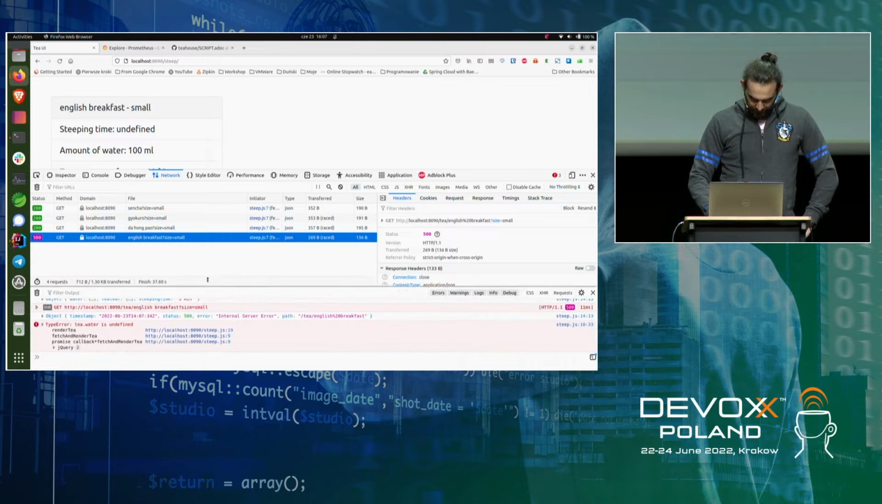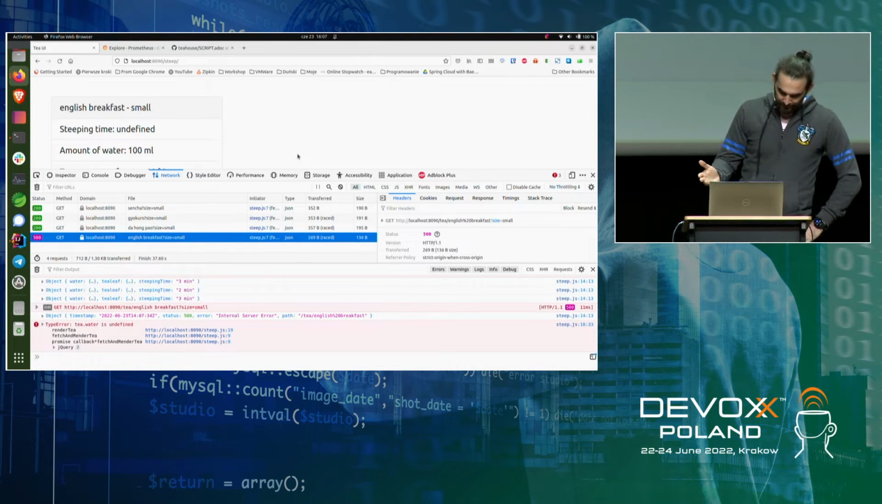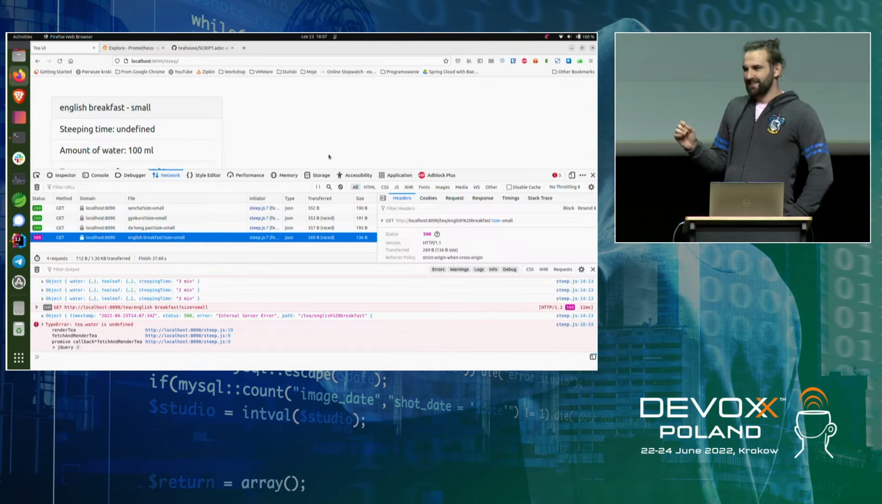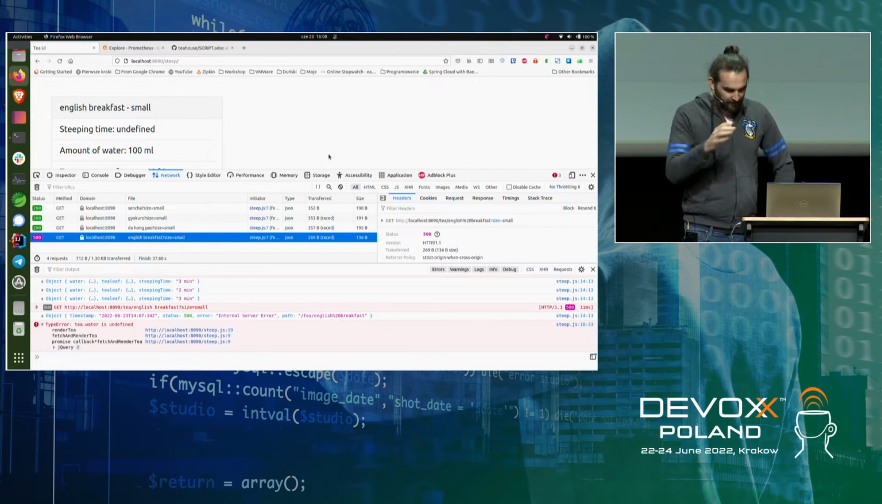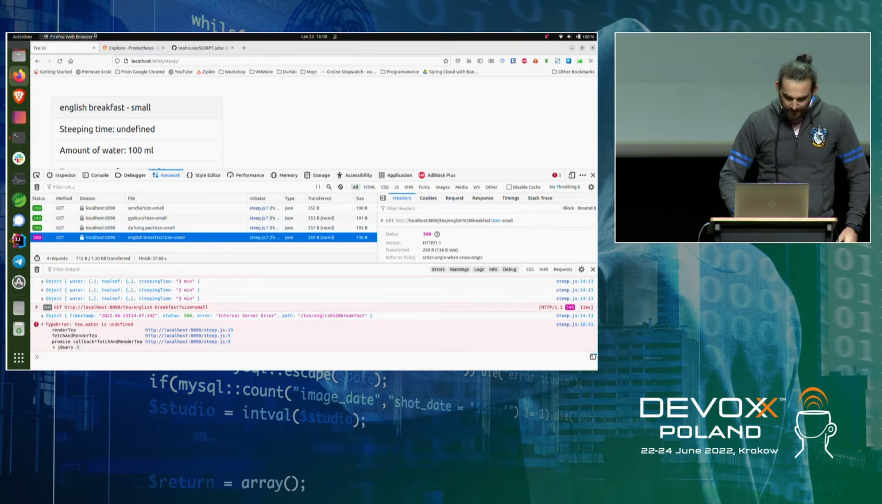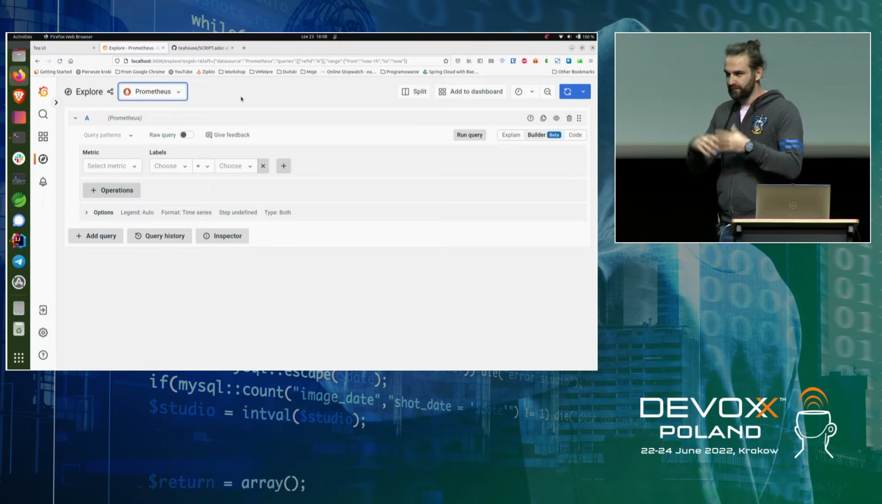What's there in the console? T-water is undefined. For sure, we're using JavaScript because the word undefined is there. We have internal server error. That doesn't sound good. OK, we have metrics. We'll figure it out.